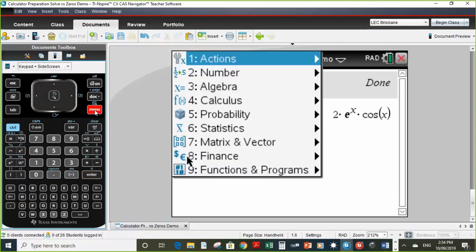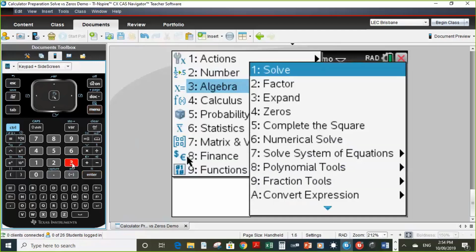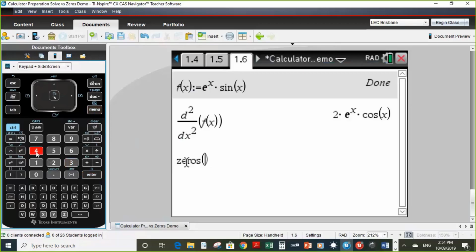So if we press menu, then number 3 for algebra, number 4 for zeros, what we can do here is be a bit clever. We could take 2 times e to the x times cos x and put that in our zeros command. We could also take the second derivative there, so it doesn't matter which one we paste in. So with that highlighted, we press enter. We are assuming that this is set equal to 0, and hence the zeros command. Then we want to find the zeros with respect to x, so it's comma x.